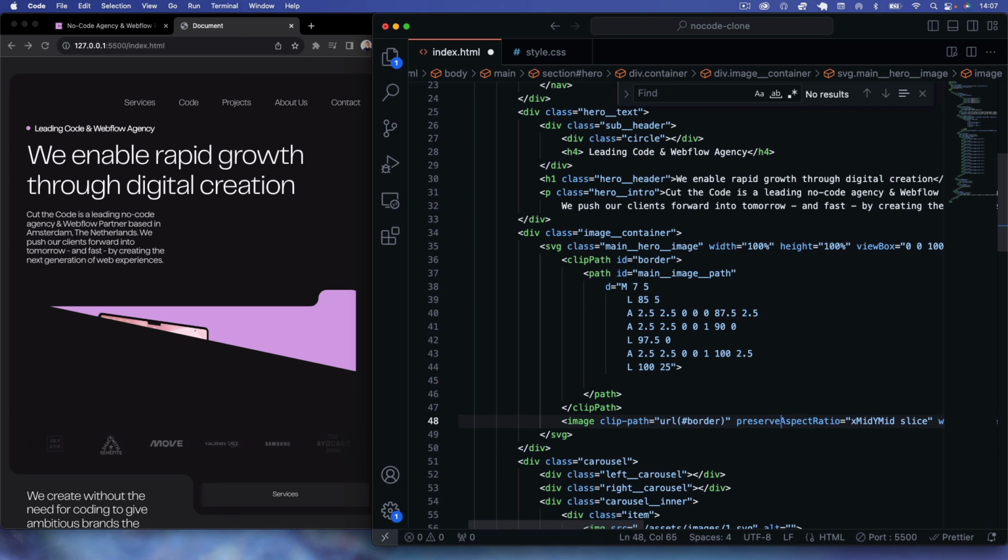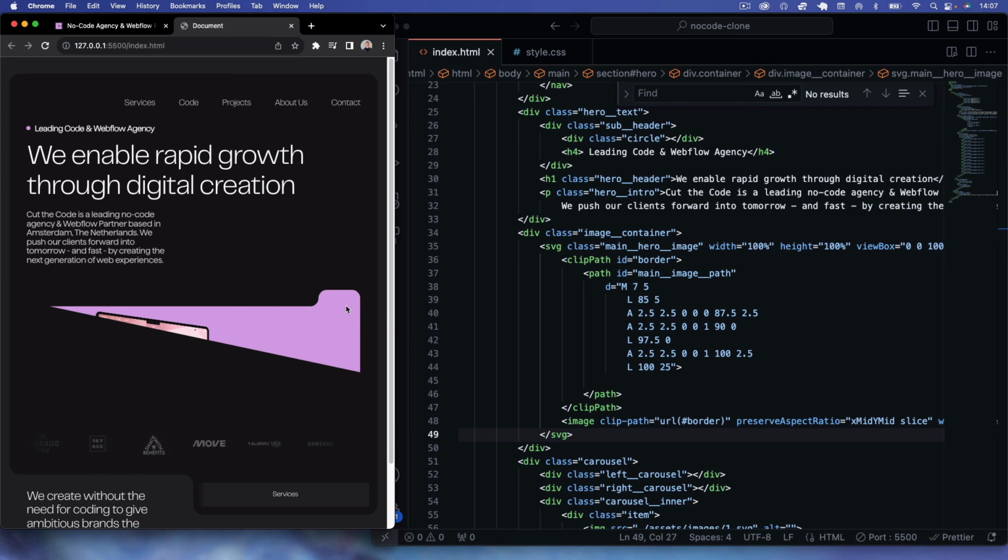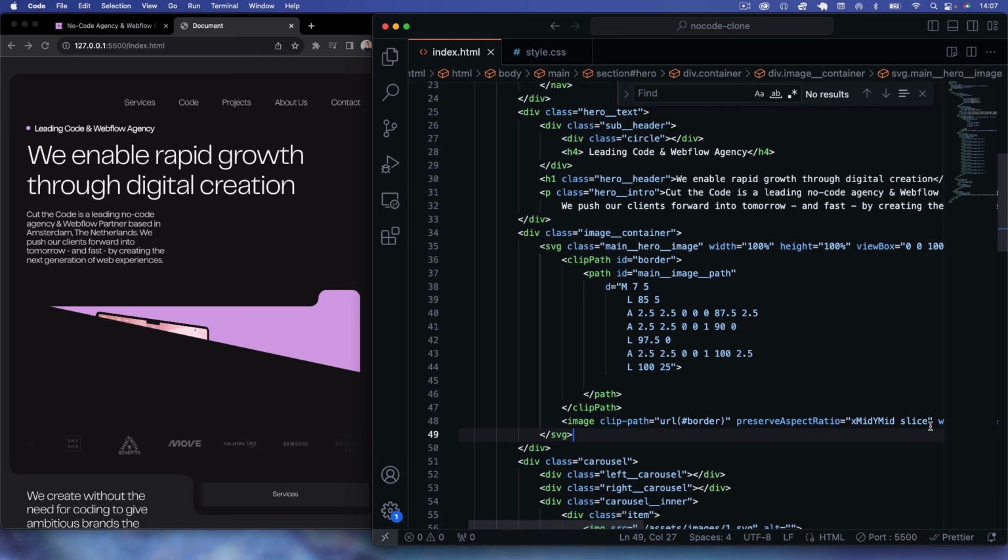Preserve, that should be aspect ratio. Okay, yeah, that's better. Right, that's working now. Apologies for that. Yeah, you have to use this preserve aspect ratio, and that will just fill the width of the image to the width of the container. So you have to use that preserve aspect ratio, similar to object fit cover in CSS.